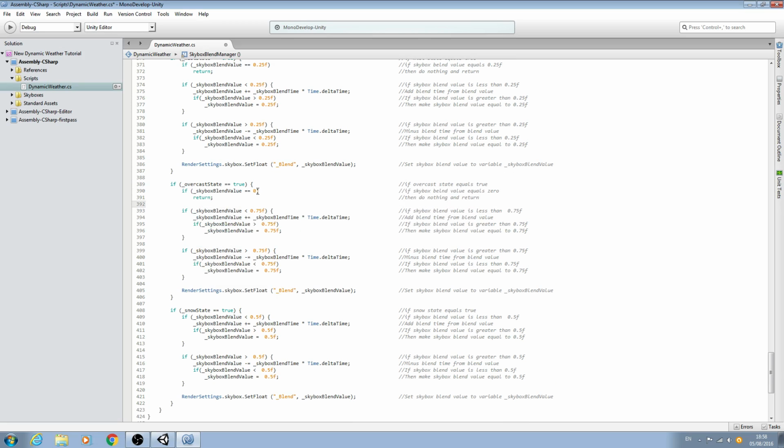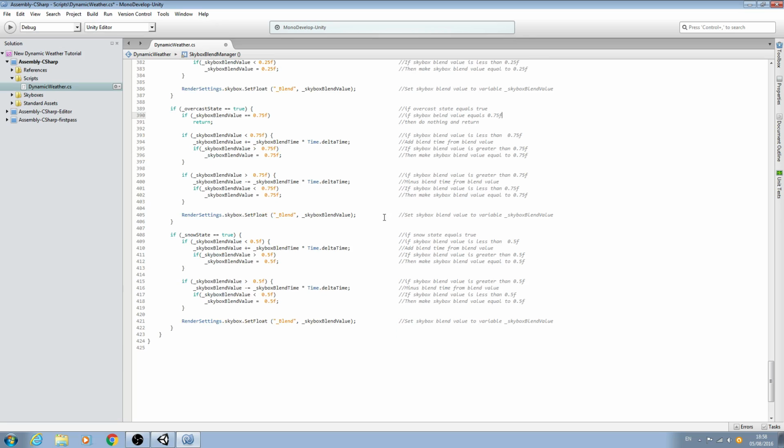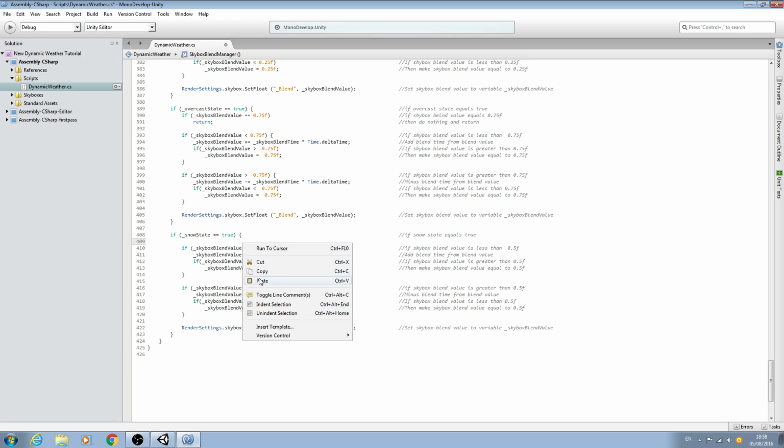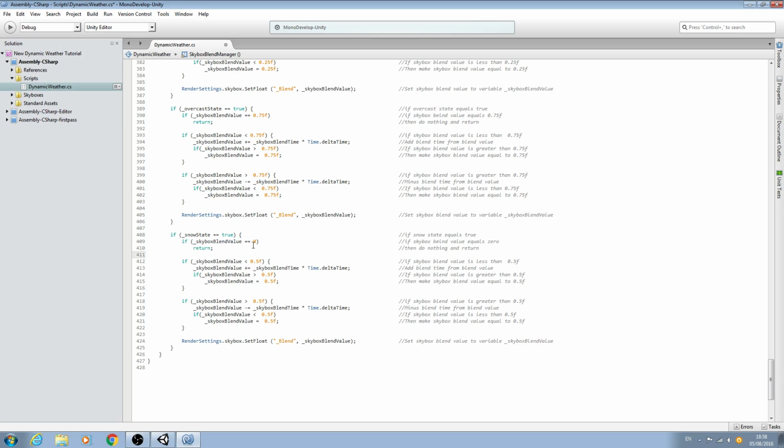Again for overcast, we'll change that to 0.75f. And again we'll change the comment here, and again we'll do it for the snow state. So this is just a tiny bit of optimization, and again we'll change the comment.